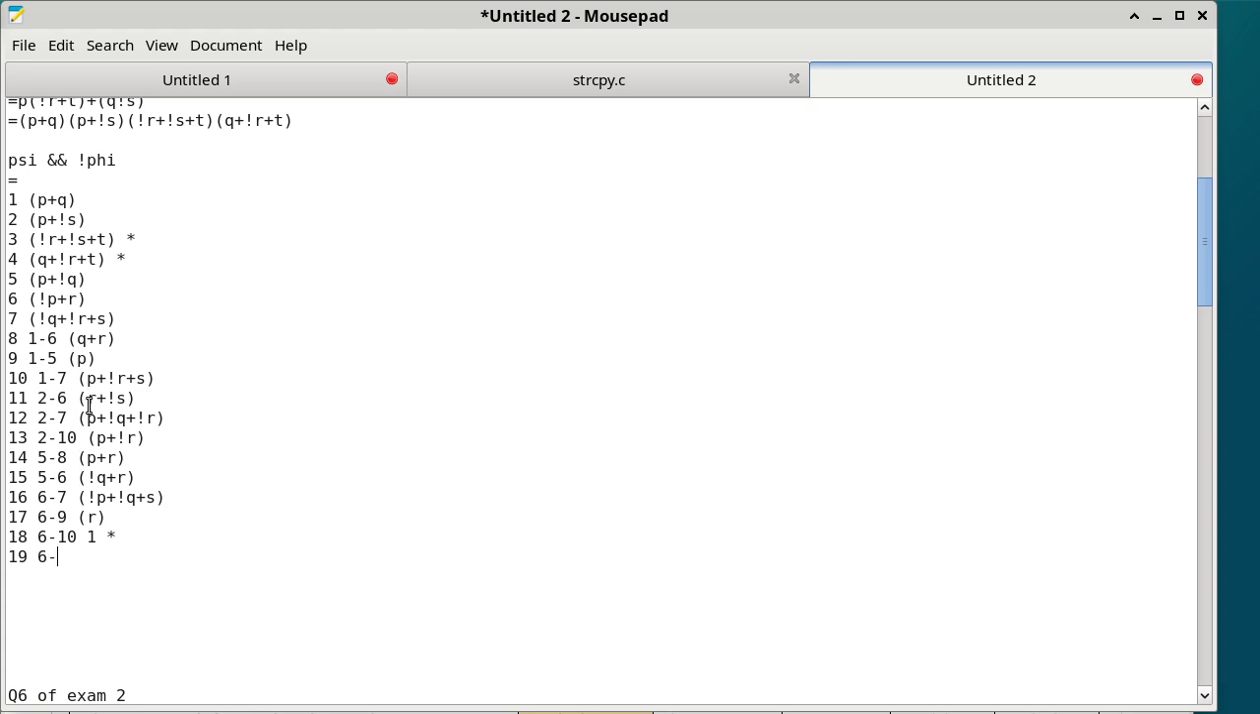6, 11 did not resolve. 6, 12 can resolve, but it is not useful, because if the not P and the P resolve, then we have R and not R remaining, and vice versa. So either way, it's going to give us just true. So 6, 12 is just true, which is not useful.